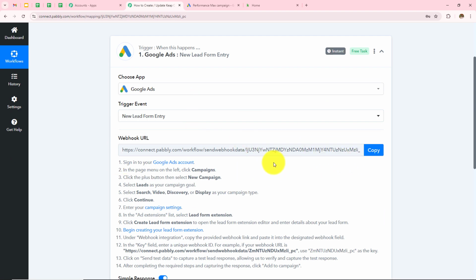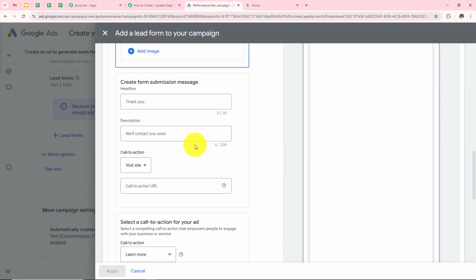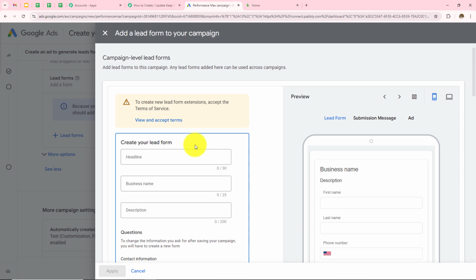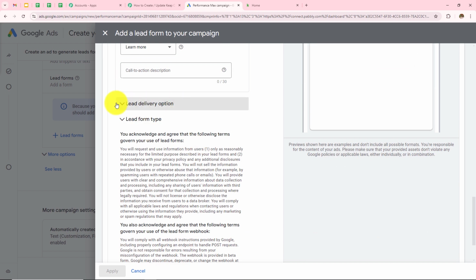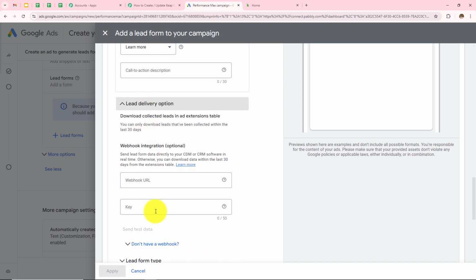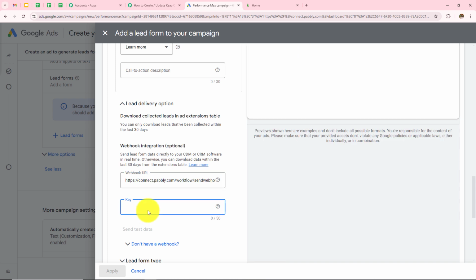So now I need to build the connection, and to do this I first have to copy this webhook URL, and over here I have opened my test form. So if I scroll down, I can see this lead delivery option. So I have to open this, and then I have to add the webhook URL that I have copied from Pabbly Connect, and then I have to enter the key.